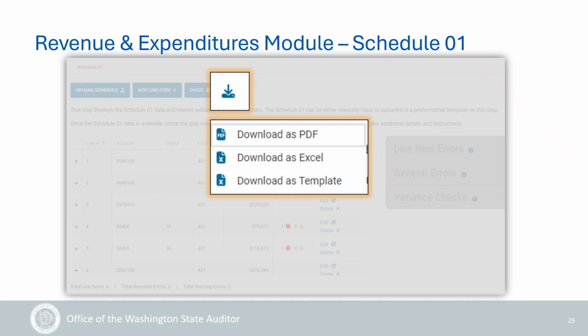These two options will export the Schedule 01 in a professional format, which is different than the template version. If you input the data manually, it is very important to export a copy to keep for your records. You also have the option to export the Schedule 01 in the prescribed template format. This can be helpful if you uploaded a template but maybe added additional line items manually or made some manual corrections.